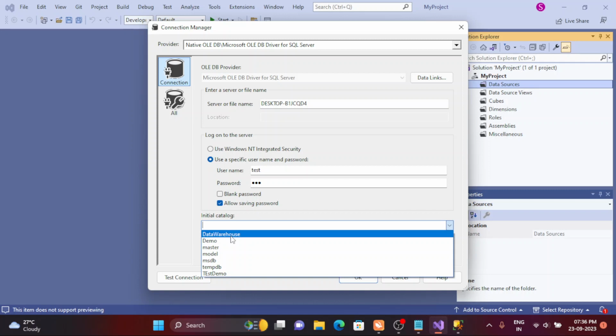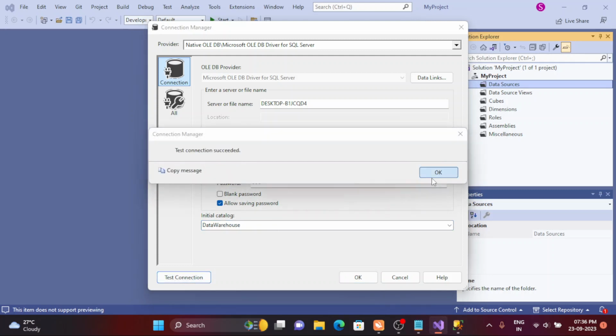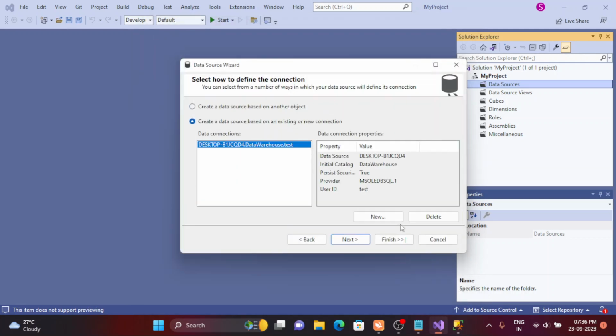So I want to connect to the data warehouse database. Why, I will talk about in the coming minutes. Okay, so this data warehouse is my database, my normal OLTP system, right? Just click on test connection, everything is fine, just click on OK.